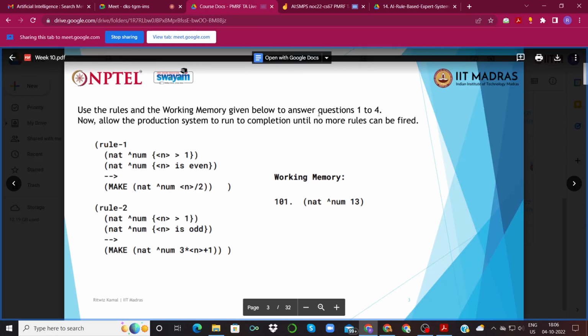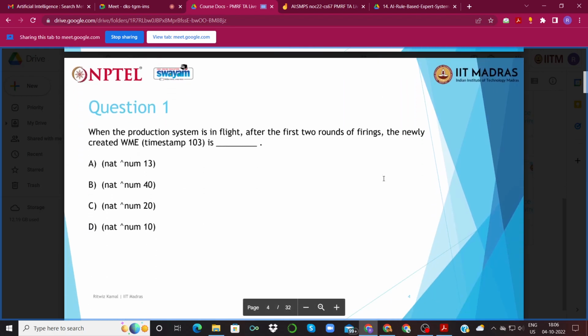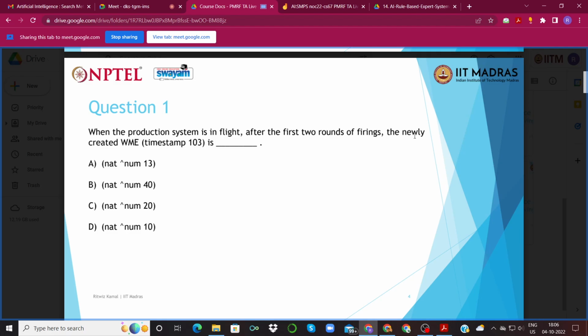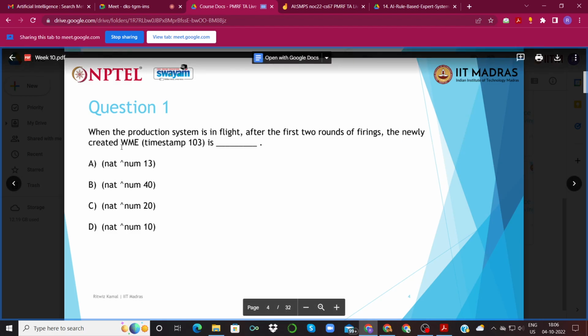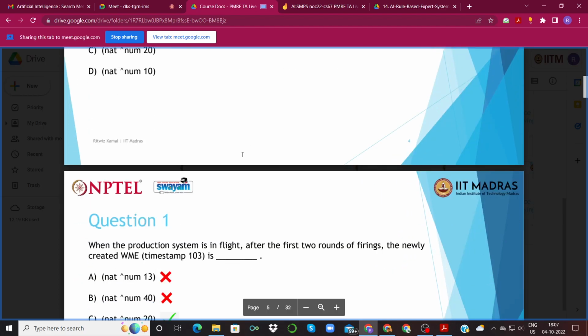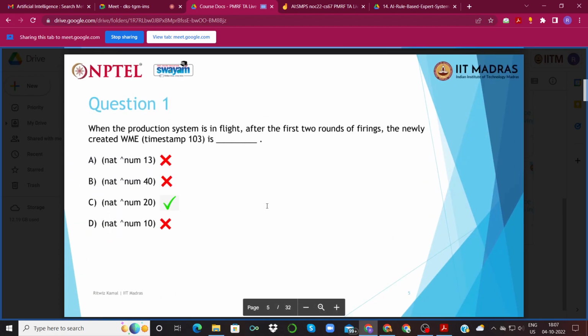So if that is clear, let's quickly go through the questions related to this particular setting. The first question was, when the production system is in flight, after the first 2 rounds of firing, the newly created working memory element is which of these following? We just solved it, but still for the sake of it, 20. Yeah, that's right. 20 will be the answer.